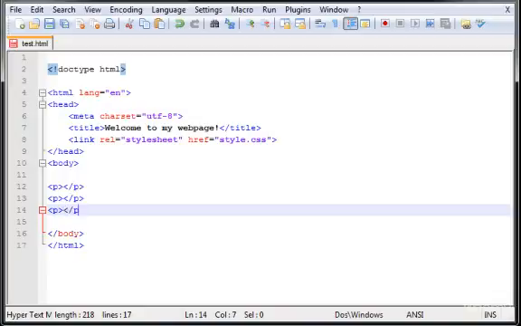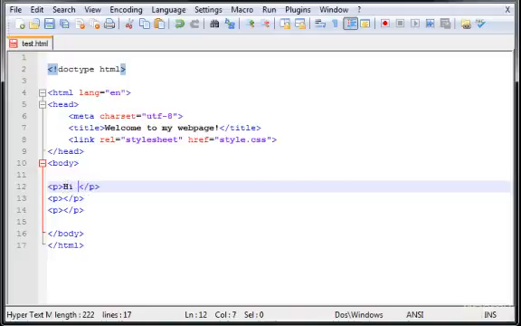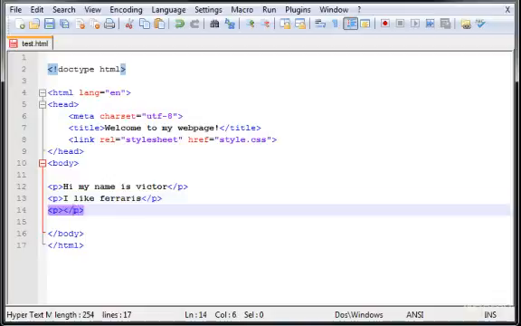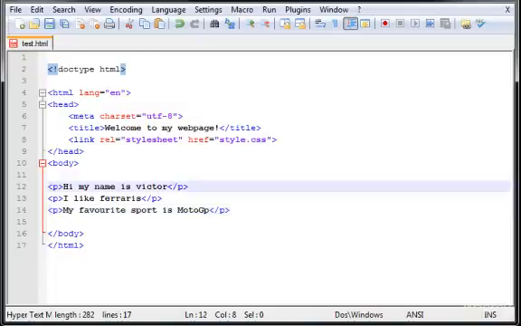P, P and P, and let's type something like, "Hi, my name is Victor. I like Ferraris, and my favorite sport is MotoGP." Okay, you can type whatever you want basically in these 3 paragraphs.